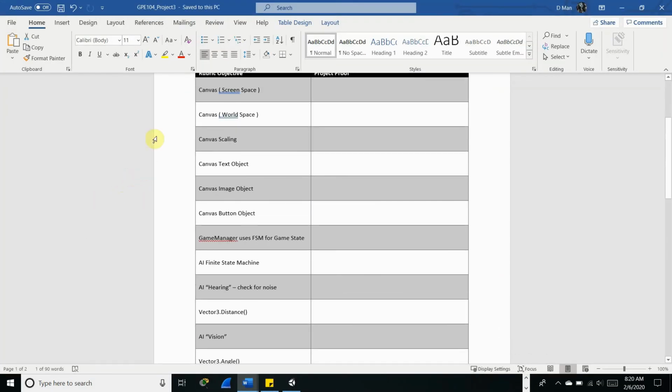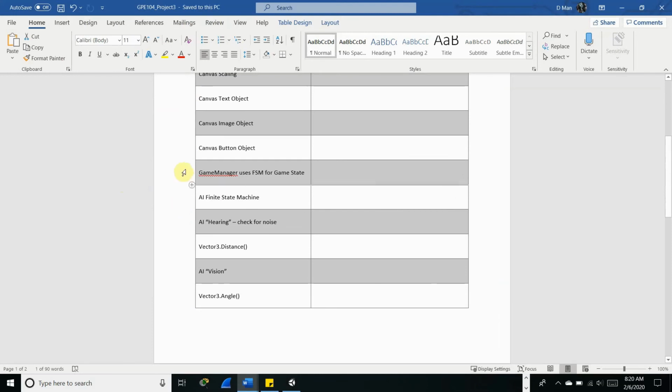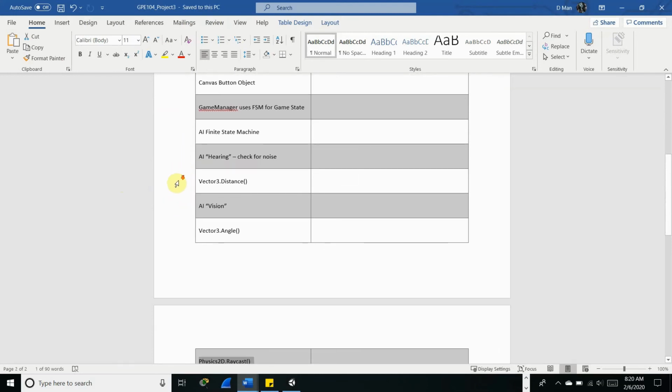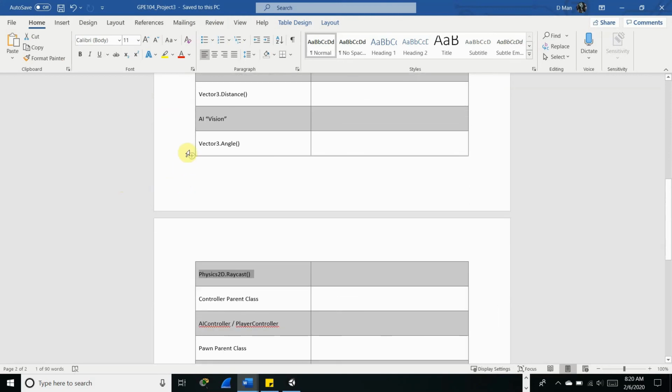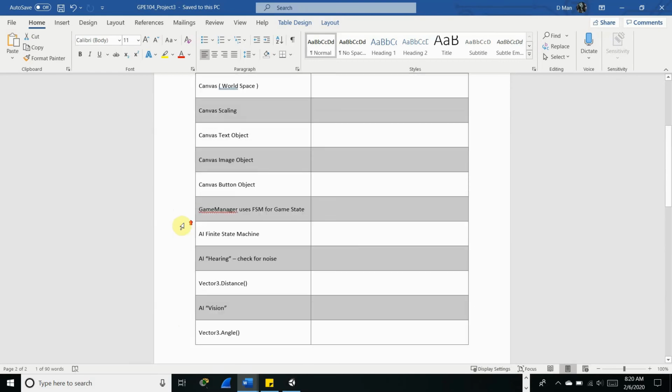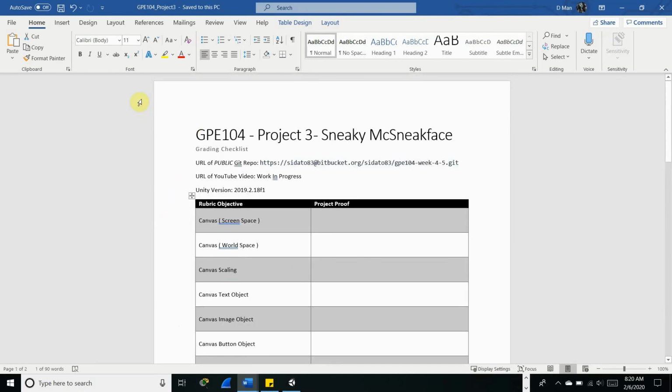Just check project sheet. All the canvas items were covered. Finite state machines were covered. Hearing and noise, distance, vision, angle, raycast, controller parent class, AI player controller, pawn, bug error free, comments. So I believe that I met all the requirements here.